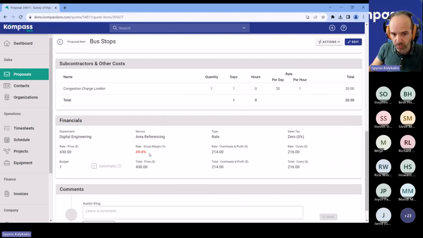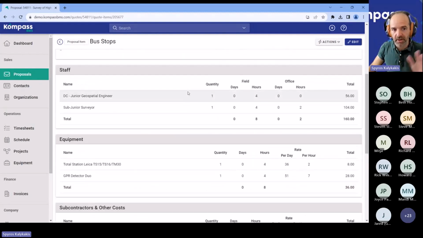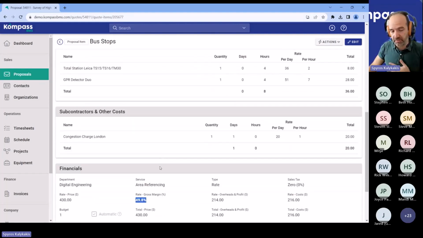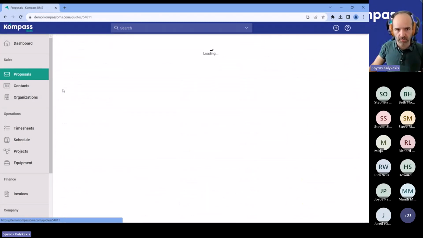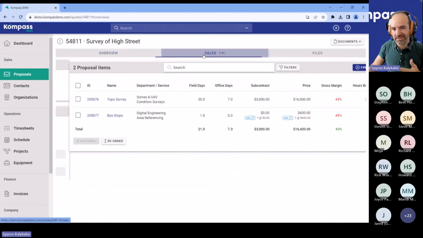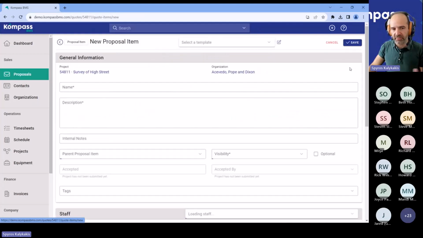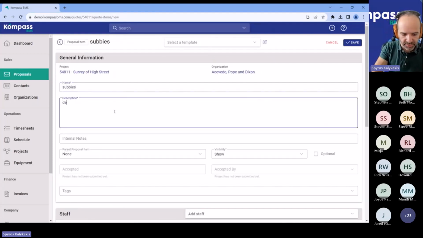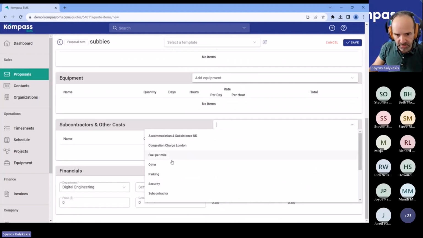So if we're going to go in here and we would like to add a 10% administrative fee, as you can see, the rate we've got is 50% because in here we are including our staff and our equipment. For our staff and our equipment, we've got 50%. That's what we have agreed within the organization. If we would like to create some subcontractor fees, you can create a new proposal item, a very, very brand new, and you can call it subbies, description. Now I will add the subcontractor in here.